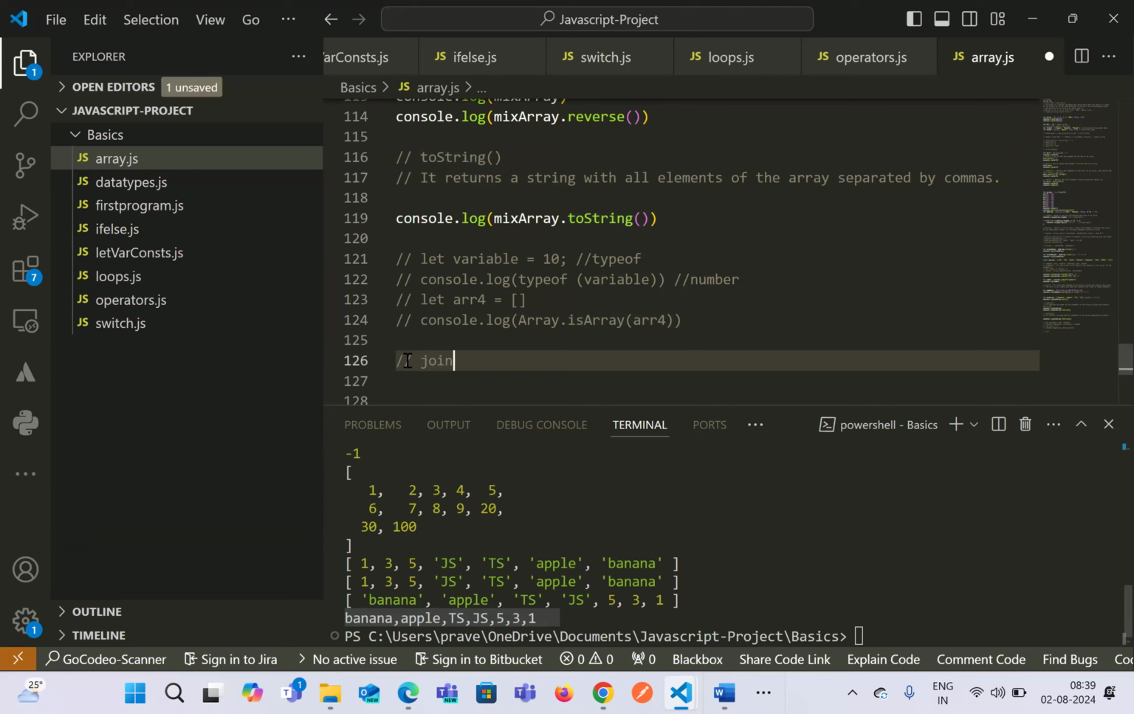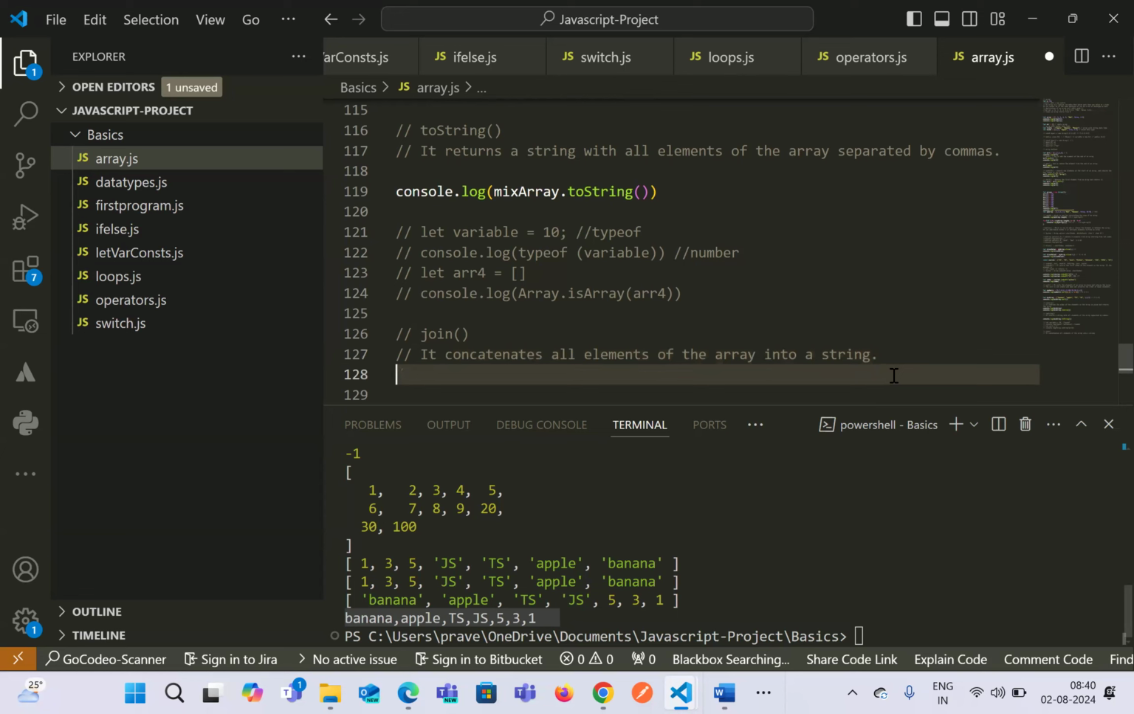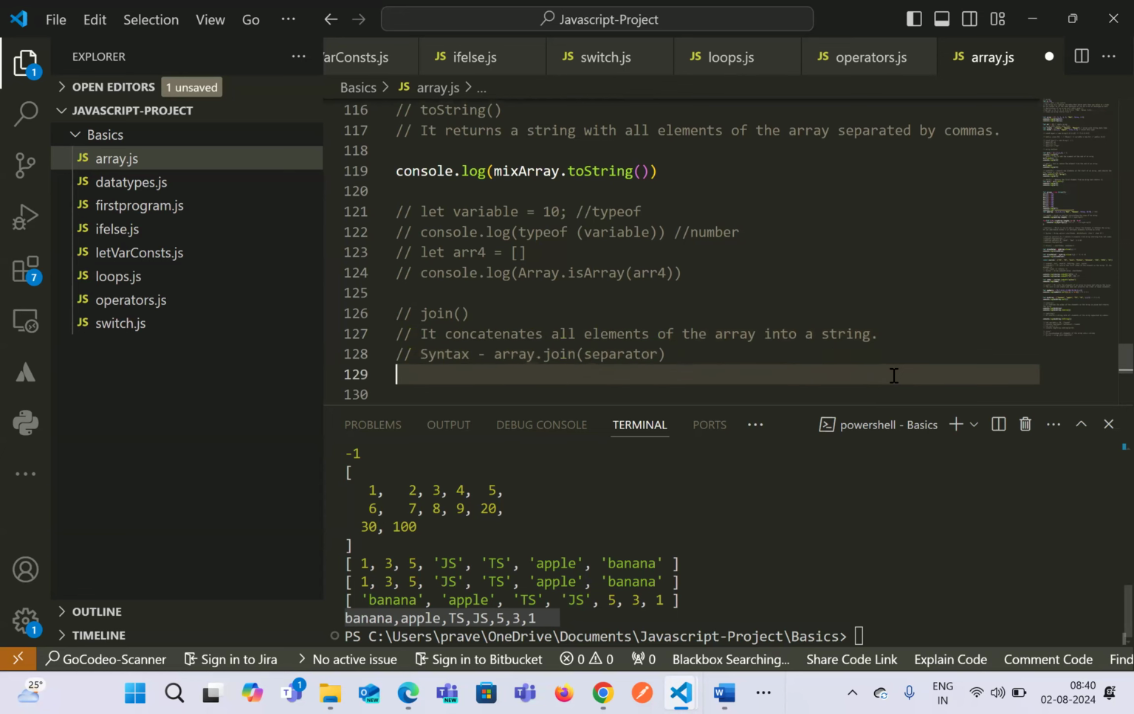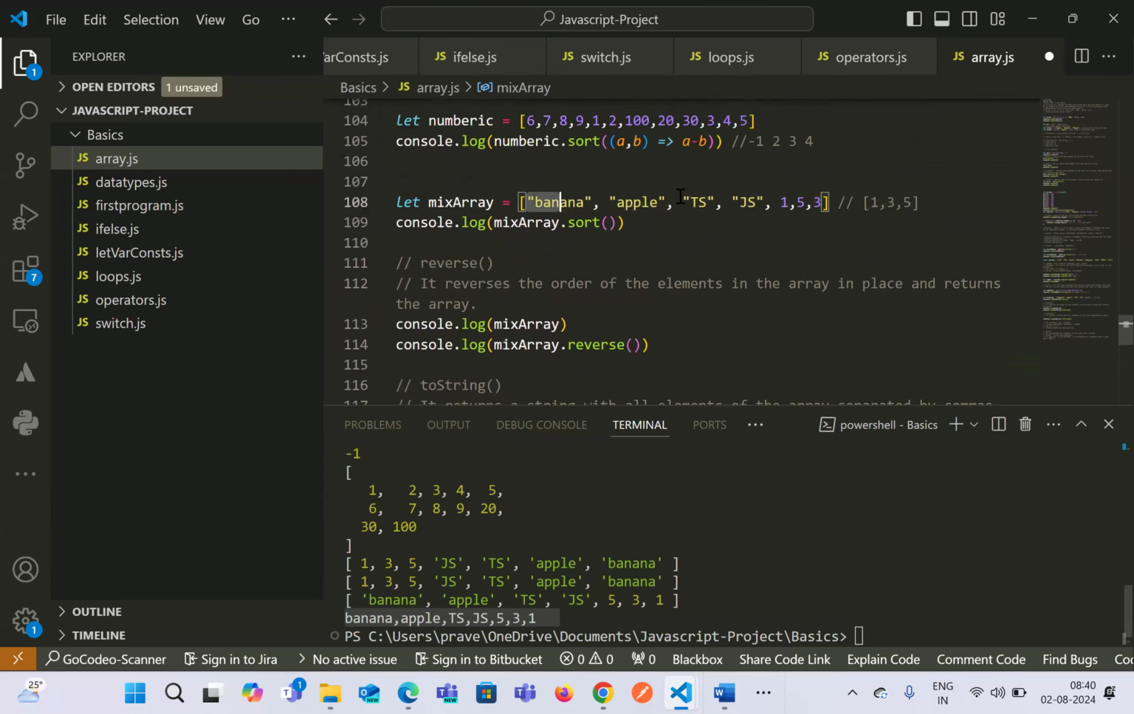Now, one more we have is the join method. What the join method does is, it will concatenate all elements of the array into a string. It will basically concatenate all the elements. Okay, so what is meant by concatenation? Concatenation means it will just add all the values. Add in the sense it will keep on printing after each value that we have in the string.